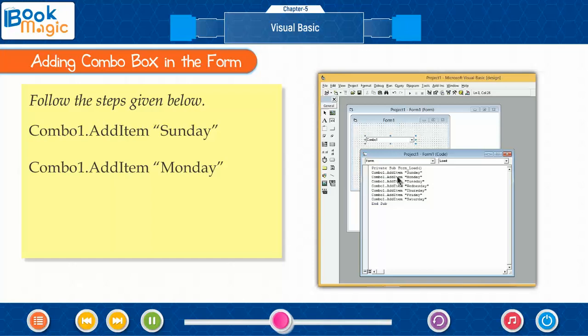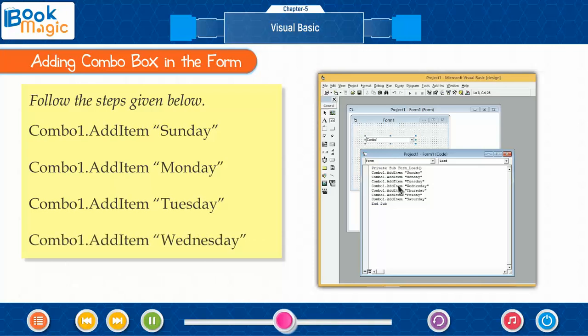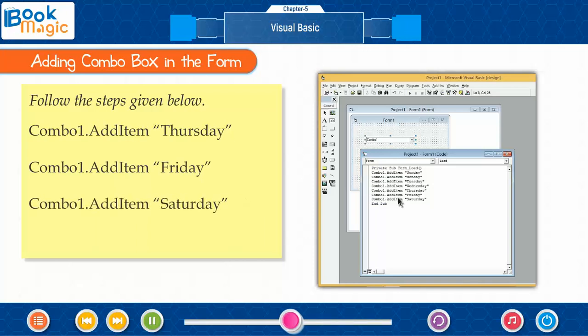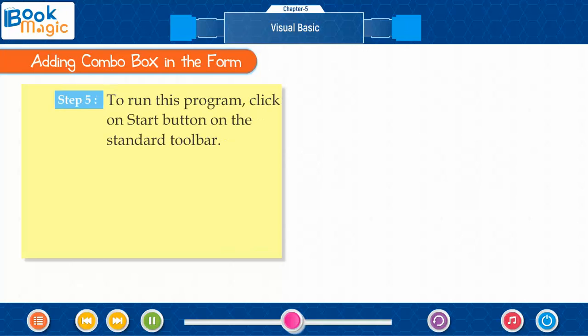Combo1.addItem "Monday". Combo1.addItem "Tuesday". Combo1.addItem "Wednesday". Combo1.addItem "Thursday". Combo1.addItem "Friday". Combo1.addItem "Saturday".